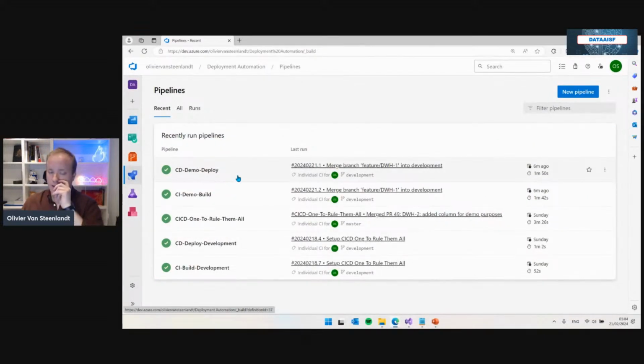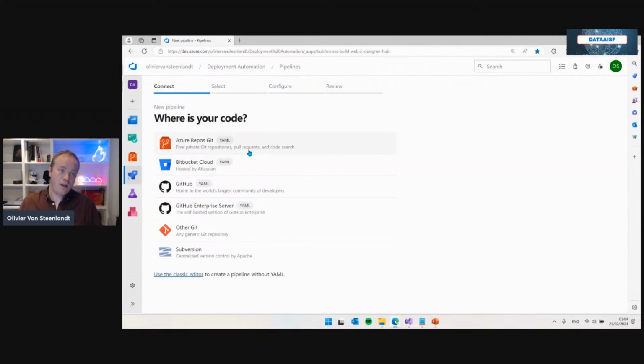Now, let's take a look at another way. For this one, since we don't have that much time, I won't be creating it from scratch for today, but I will be showing you an alternative. So if we navigate back to new pipeline, and we just say, well, okay, we're going to use Azure Repos Git again.